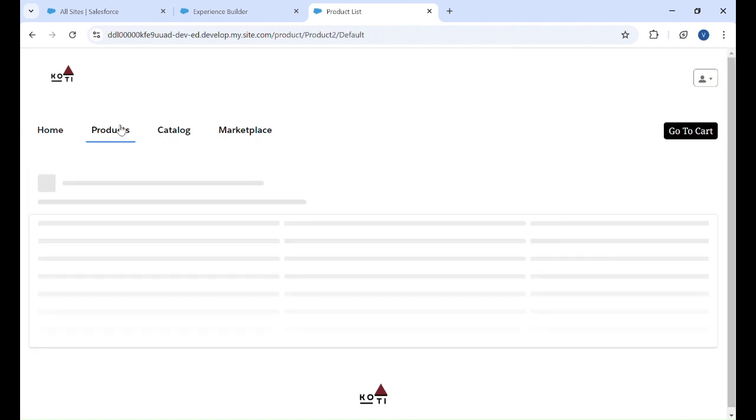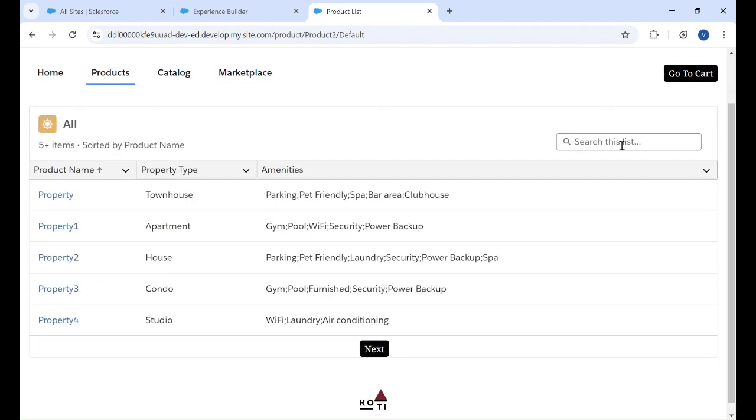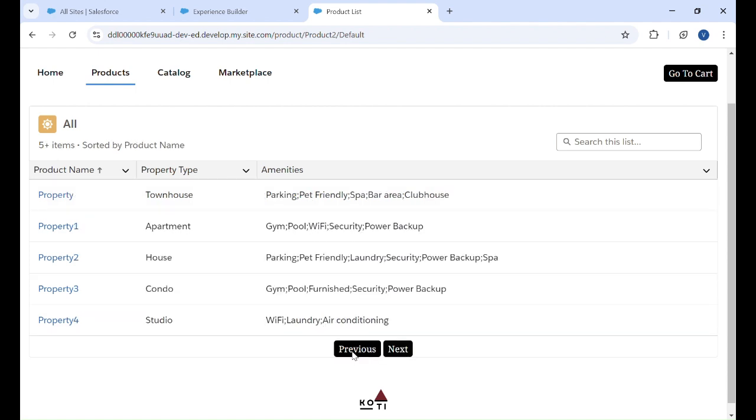Let's head over to the products. So in the product list, you have the search for this list, and then you have all the properties that we had seen before, and then this has all the amenities that the properties contain. So you can also come here and have a look. Let's say that you want something that needs to have the Wi-Fi already, so you can choose property 1. So you also have this.